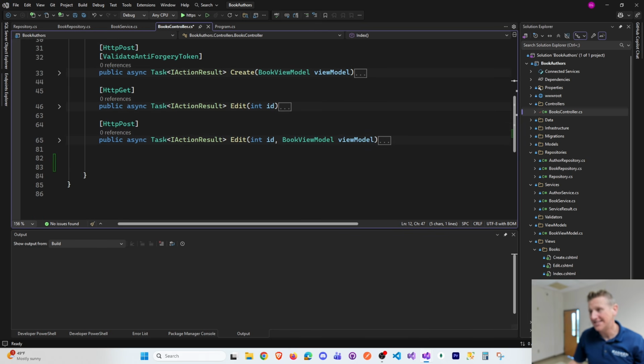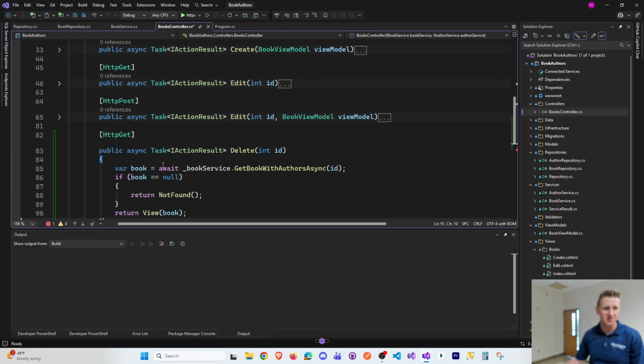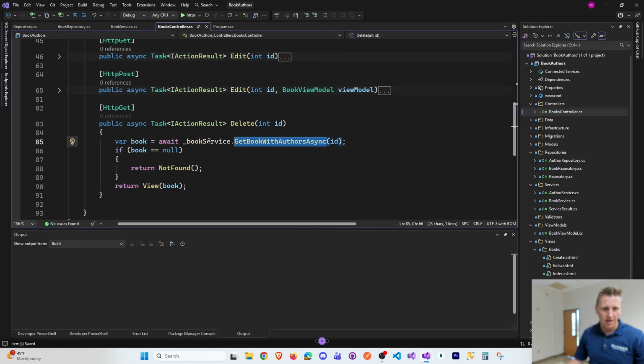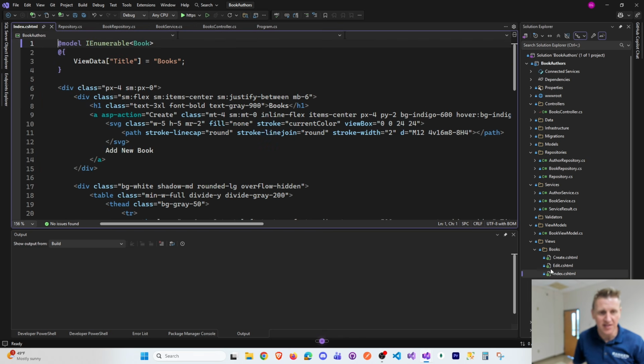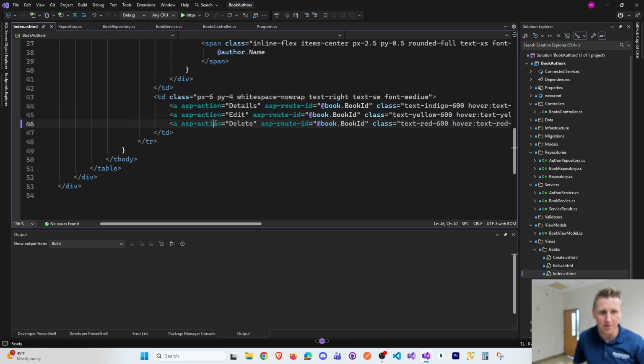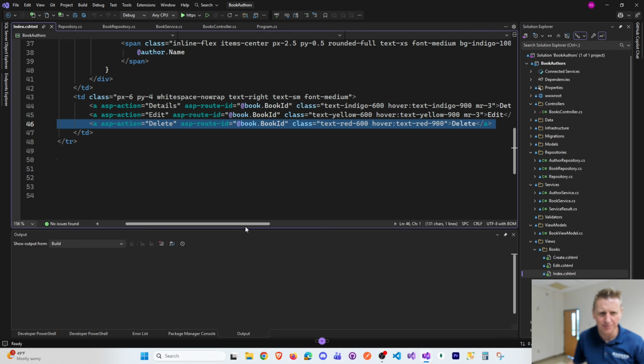So we are going to do the delete operation. This is an HTTP GET, so we need to get the page first. So we're going to pass the ID in to the delete method. This is going to come from our index view. So on the index view, if we go down to our delete link, you can see we passed the ID in. The ID, lowercase ID, is passed as part of the route.